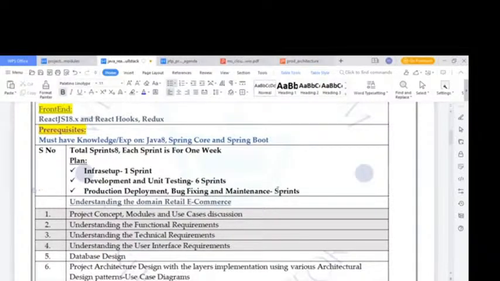So this is for one sprint. Sprint here, you can say week. Duration of time in which our tasks will be completed, that is what you can call a sprint. So infra setup is for one sprint, and then development and unit testing is 6 sprints. Production deployment is 1 sprint.